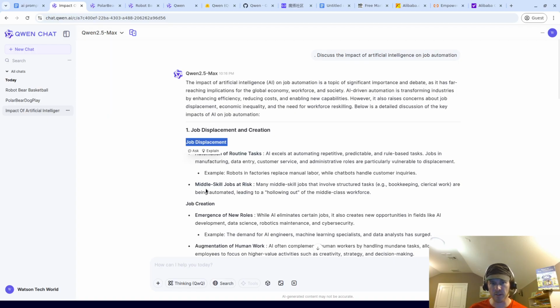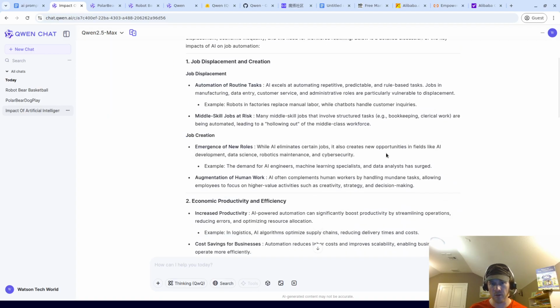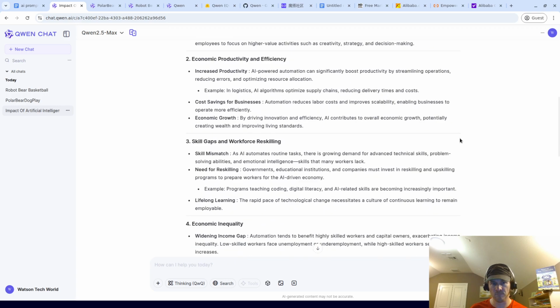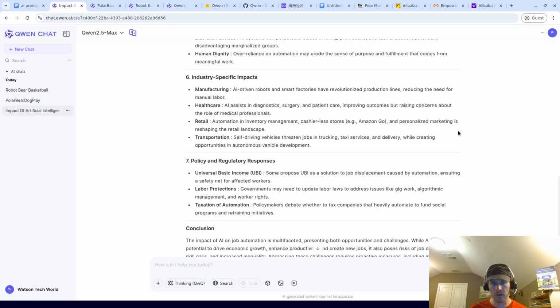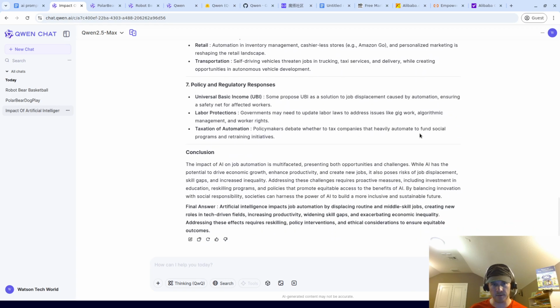So, job displacement and job creation. A lot of people are going to lose their jobs, unfortunately, and get replaced by AI or robots. But a lot of other people may also benefit, as it may create jobs. Especially these types of jobs are going to be in high demand: AI engineers, machine learning specialists, and data analysts. And overall, I think it gives a really great answer.